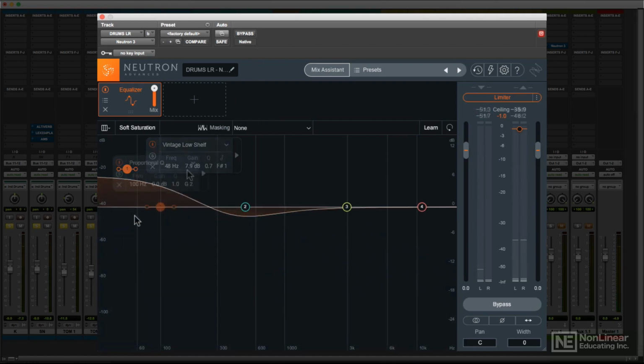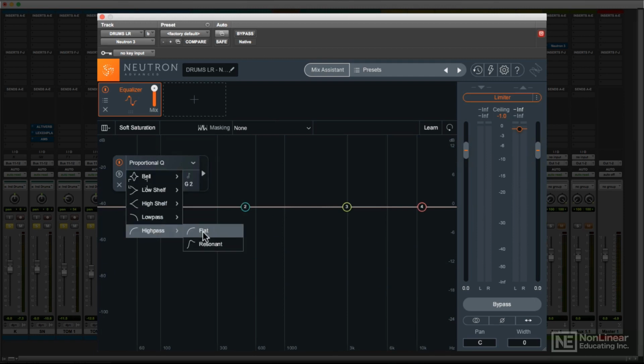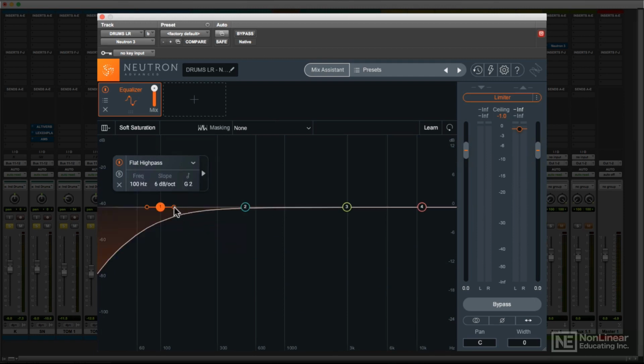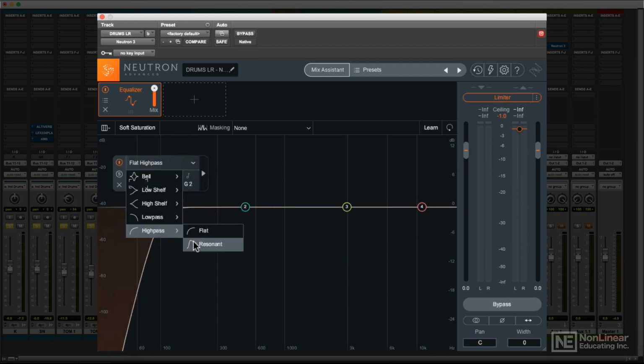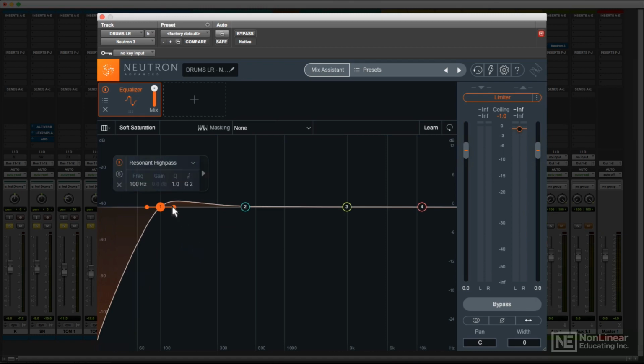For the high and low pass filters, besides cutoff frequency, you have a choice of several slopes, 6, 12, 24, and even 48 dB per octave, plus an option for a flat or resonant filter response. In resonant mode, the Q handle sets the strength of the resonant peak.